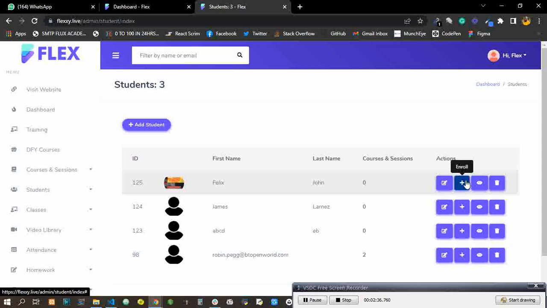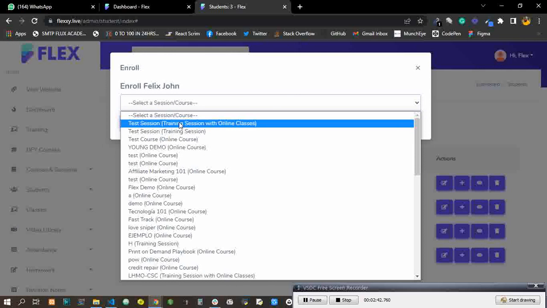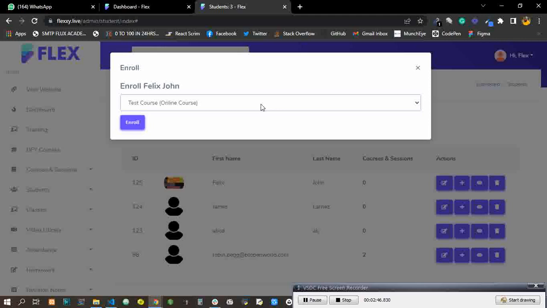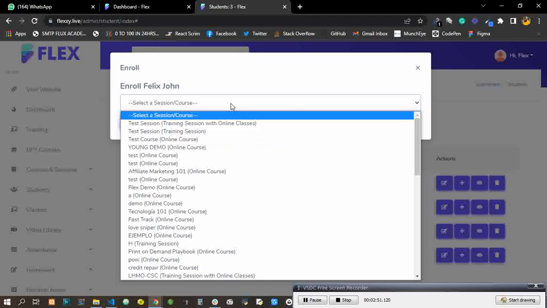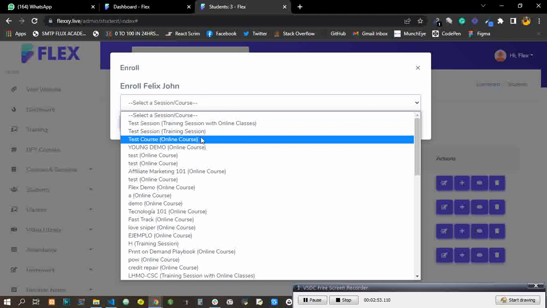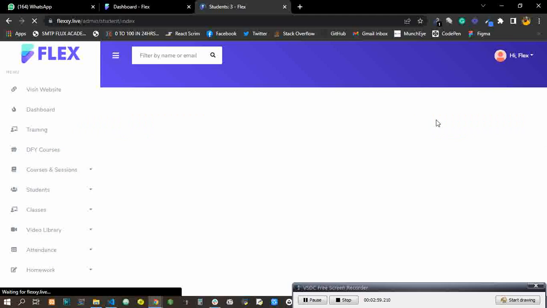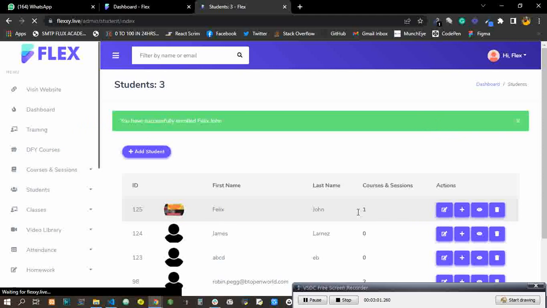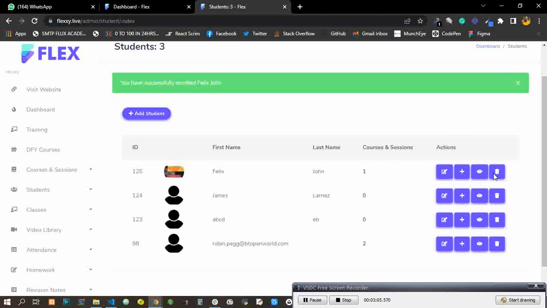All right, so you can enroll Felix to a particular course. Now see, we have a list of courses here. You can click the drop down, and then you can select the test course. You can also enroll him for a section as well. All right, so click on a test course, and then you enroll him for that particular course. All right, so you can now see Felix has enrolled for one course, which is the course you just enrolled him for. And then we can choose to delete.